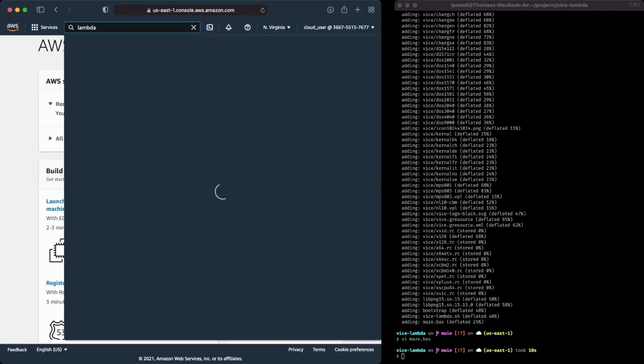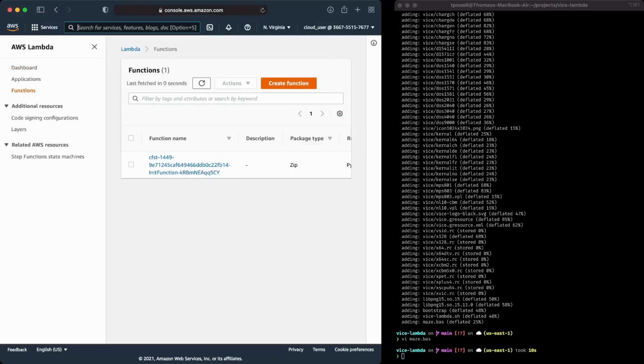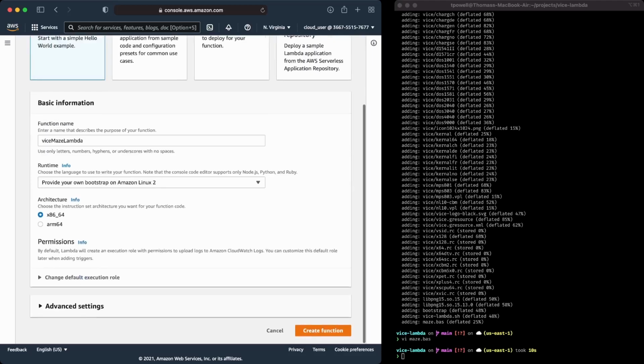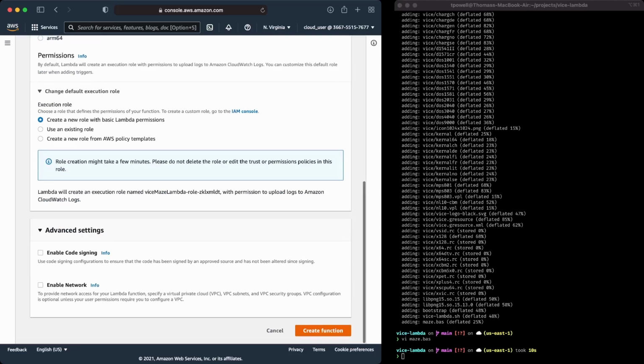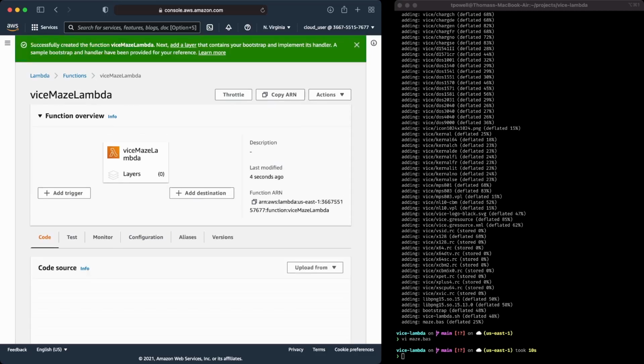Now, we do have to re-upload the Lambda. This is just a fresh sandbox. Author from scratch. The function name itself doesn't matter too much to us. We just want to have that for lookups. Provide your own bootstrap, Amazon Linux 2. Really don't change anything else. So when you do this, you get the bootstrap example files, and then we will just upload our zip file over those because we don't care about the sample files anymore.